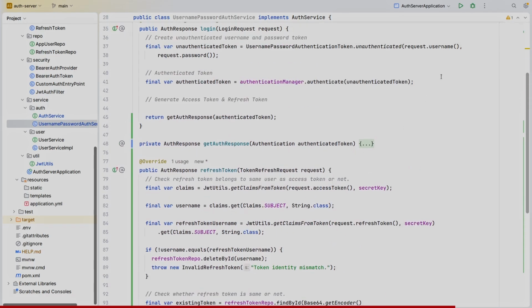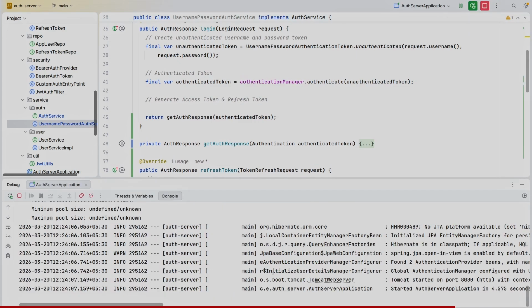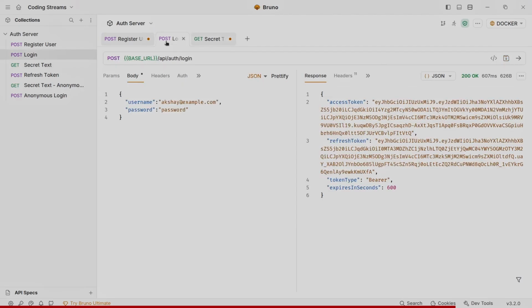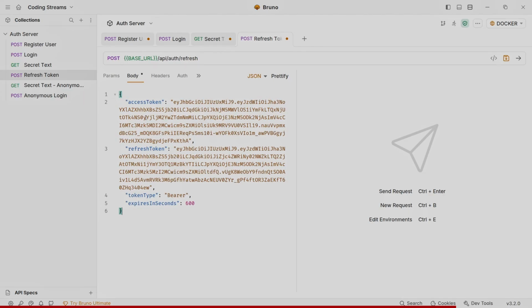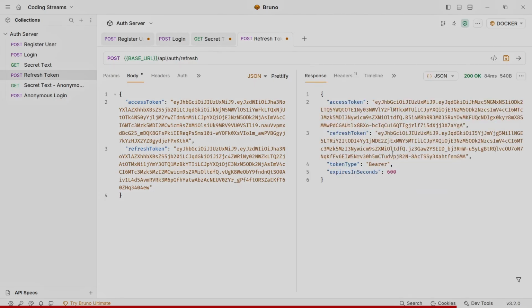Now let's test this endpoint. First we have to log in to the system. We are going to copy this response and paste it as the body of this refresh token endpoint. We can remove these extra fields and let's hit this endpoint. So we are getting a new access and refresh token.